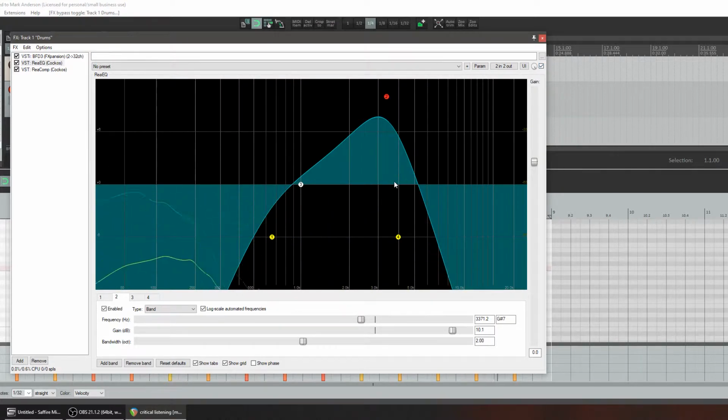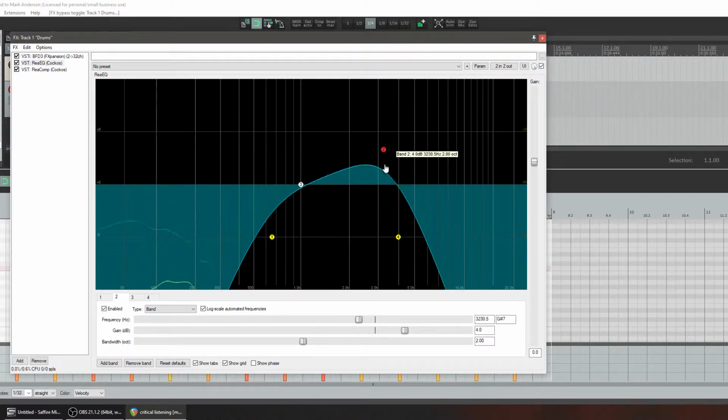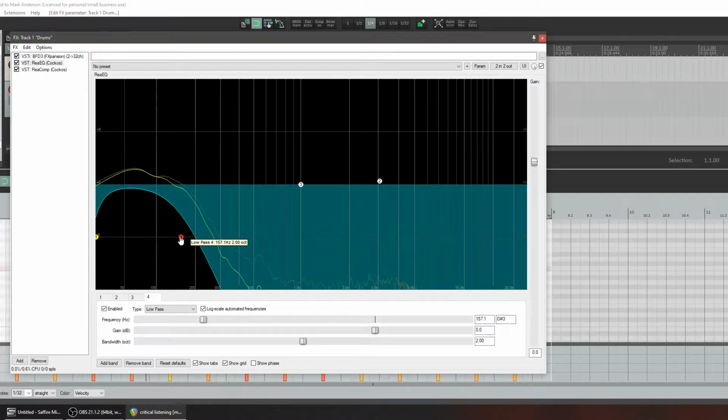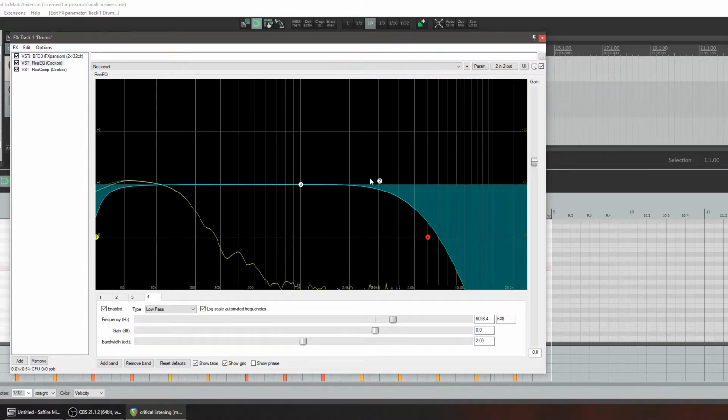You can hear that's the thing that gives this whole thing definition. So if we go all the way back, so we've got our low end thump, but it lacks the definition. Hear that definition come back in?